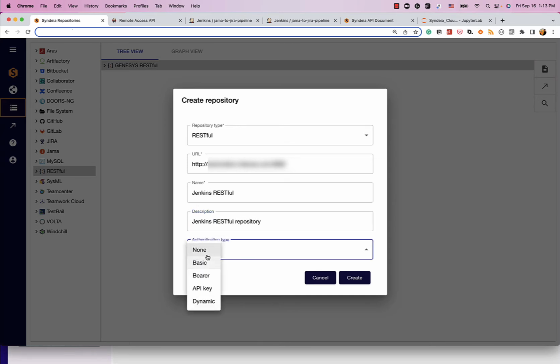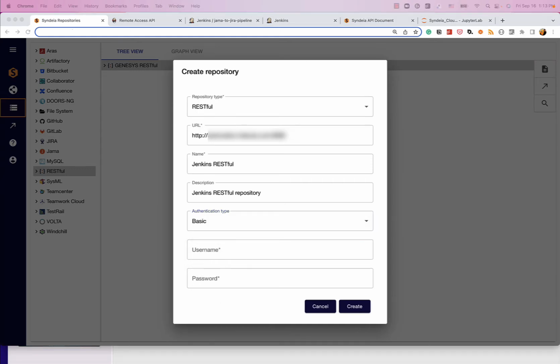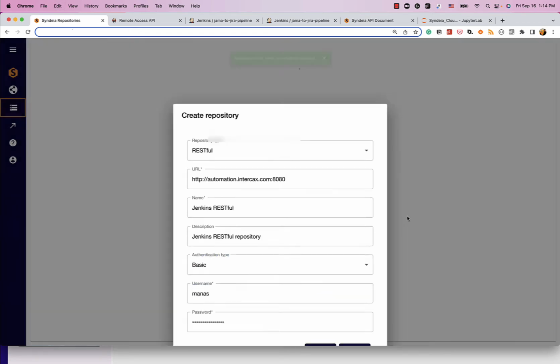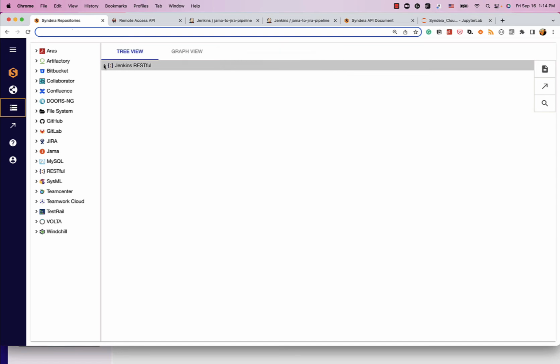And Jenkins is using basic auth here, so we'll use basic auth. And we'll provide the username and password. And click on the create button. That would add Jenkins as a RESTful repository in the Syndeia Cloud web dashboard. Expanding that repository takes a few seconds as Syndeia initializes the data for that repository.